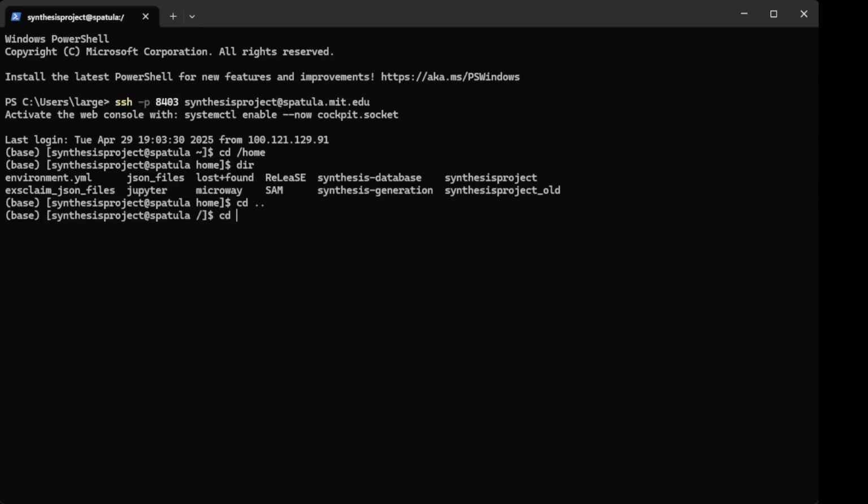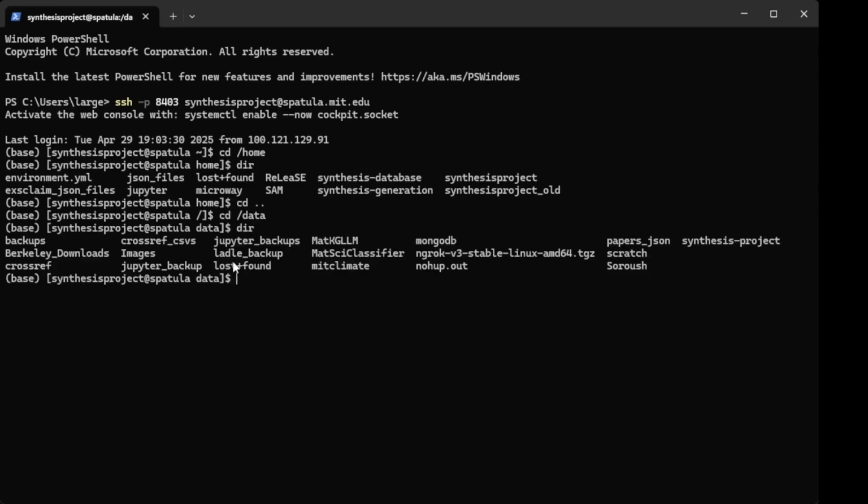And there is also the data directory that contains all the folders where the data, the raw data, is actually stored. So the images are in the images folder. The Crossref database is in the Crossref folder, and the synthesis project contains a folder called files that has all the HTML's database, HTML's PDFs, etc. And Scratch contains all the documents that are temporarily saved in Scratch.